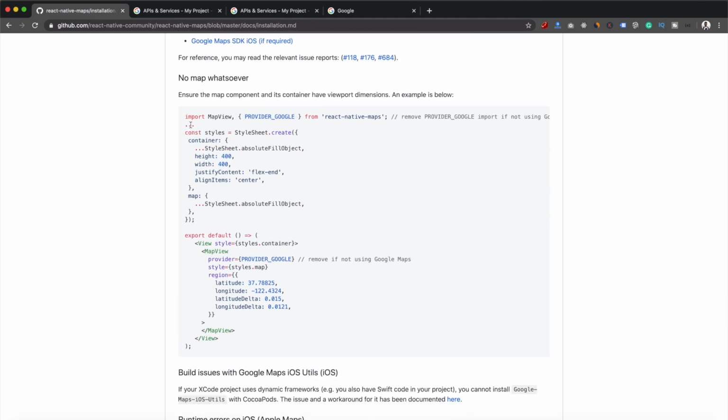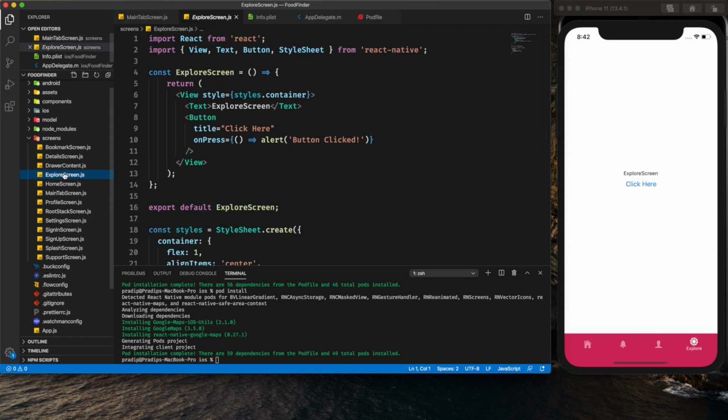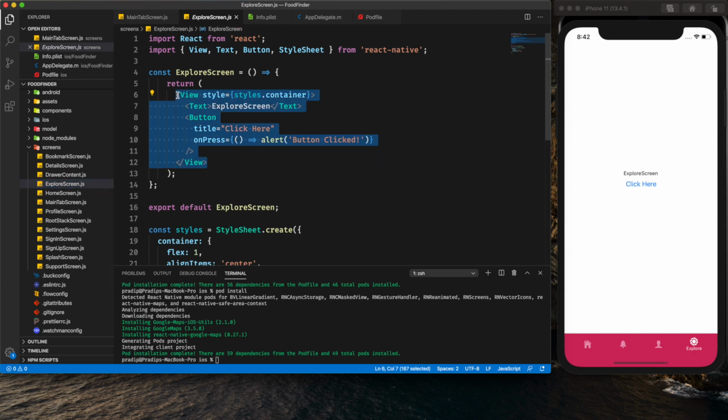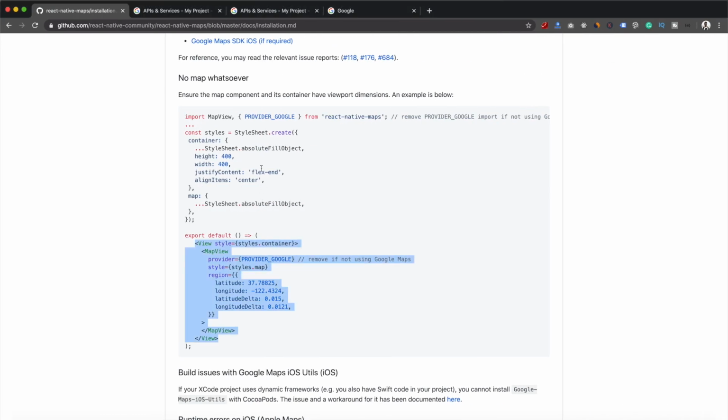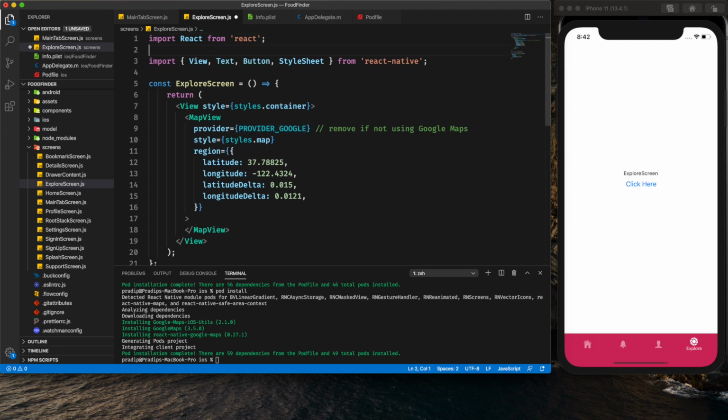At the bottom we have a sample code, so I can copy this from here, and as I am going to add this to our explore screen, I will open this ExploreScreen.js file, and here I will add this code. And we need to import this MapView and PROVIDER_GOOGLE. And remember, this PROVIDER_GOOGLE is only for the iOS. If you are not using iOS emulator, or if you don't want to use Google Map for iOS, then you don't need to use this PROVIDER_GOOGLE.